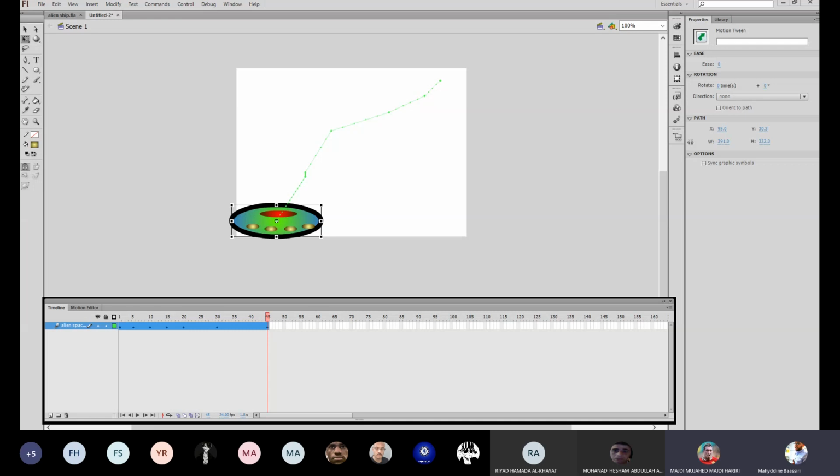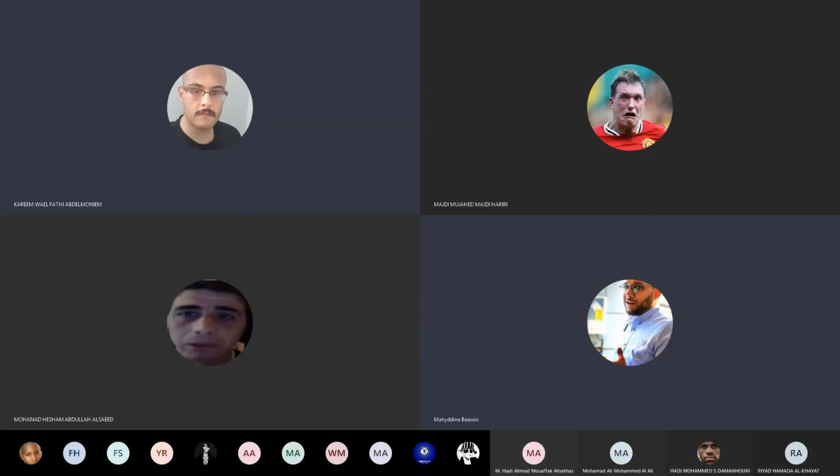Anyway, Majdi, if you see, my mouse is moving. Do you see my mouse where it is moving? Mister, it's not moving. I don't see your cursor moving as well. Let me share again.